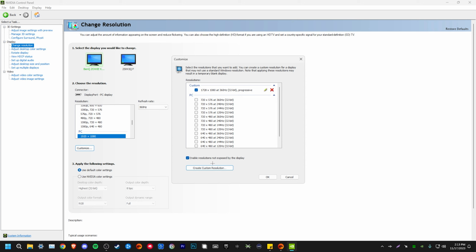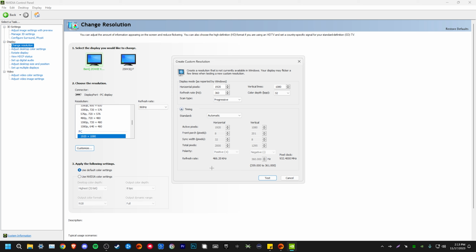We're also going to be doing one more resolution so that I can show you guys how to play any resolution you want. Once again, click create custom resolution. The one that I'm going to be showing you guys is 1600 by 1080.